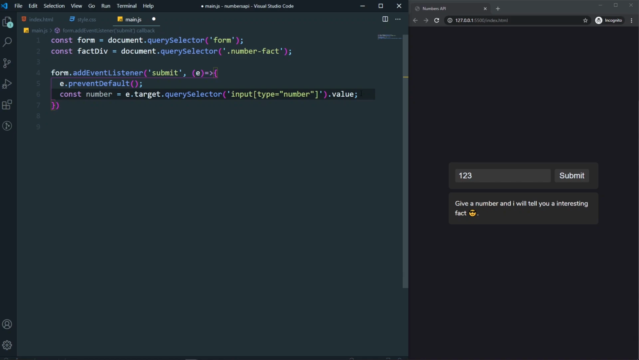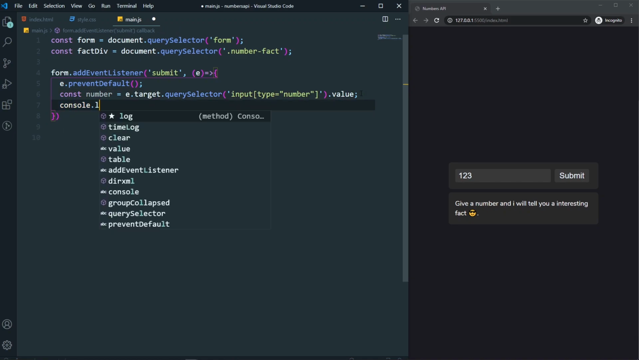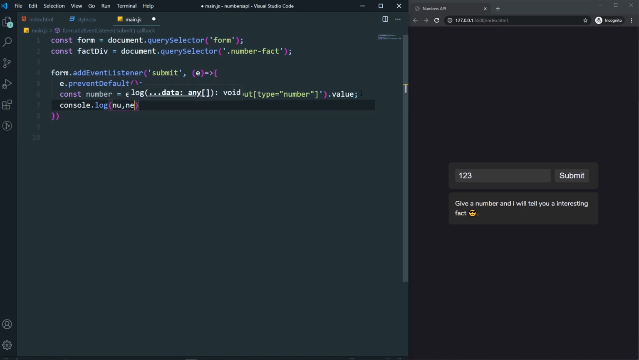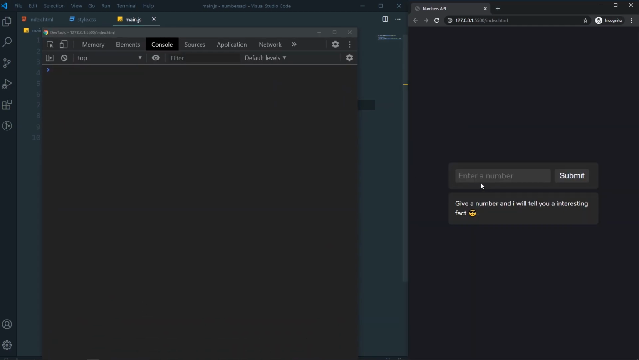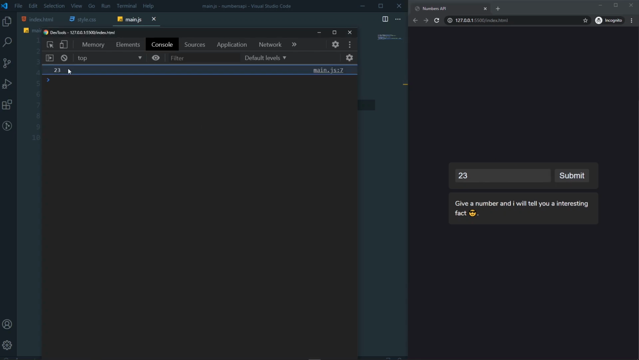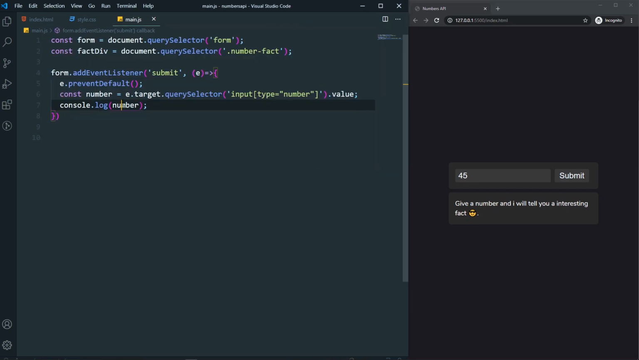So if I console log this number, we will say number here, and finally we should see the console log of our input. If I come here and open this console, and say something like 23 and submit, as you can see we have 23. If I say 45, as you can see we have 45 in this number constant. So that's what we are basically doing here.